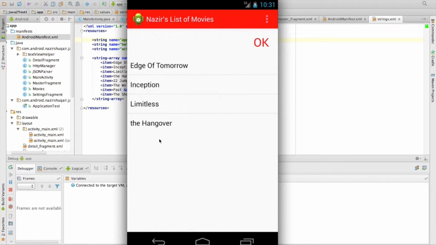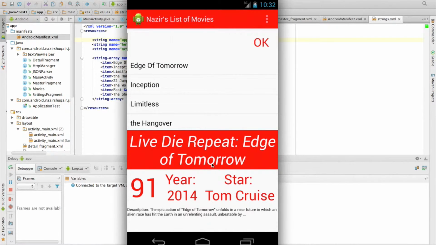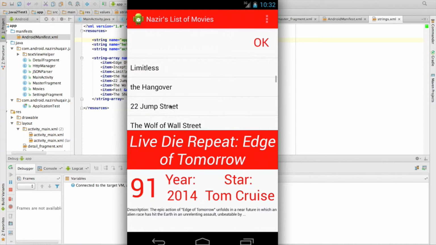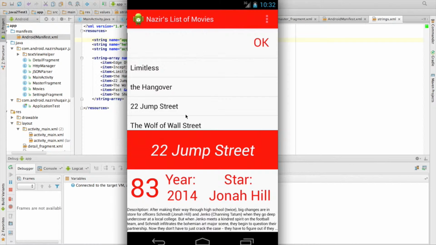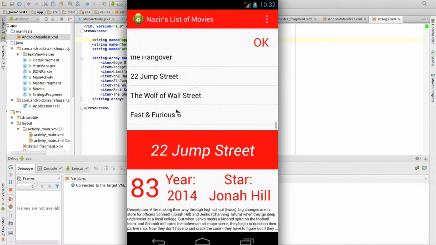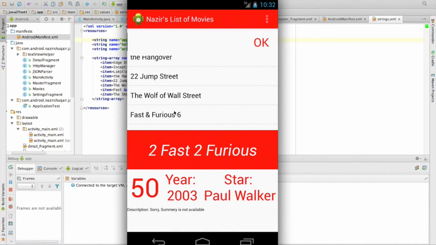So this is my main screen. I did the changes requested by changing the title up here, and I also changed the background of the action bar. So if I click on any right now, it loads the data, and I did some changes to the details section. And so, all the details get pulled through.